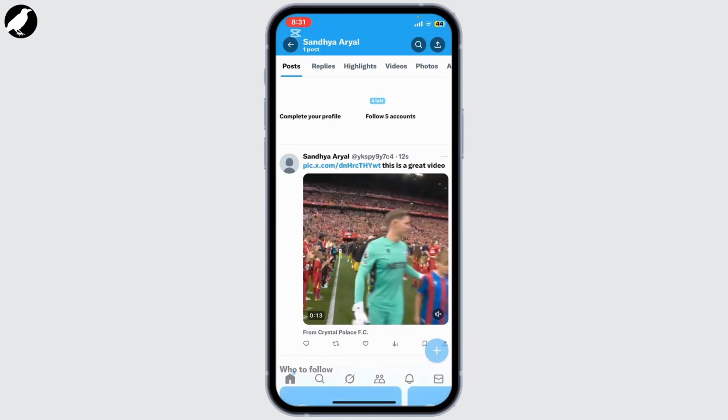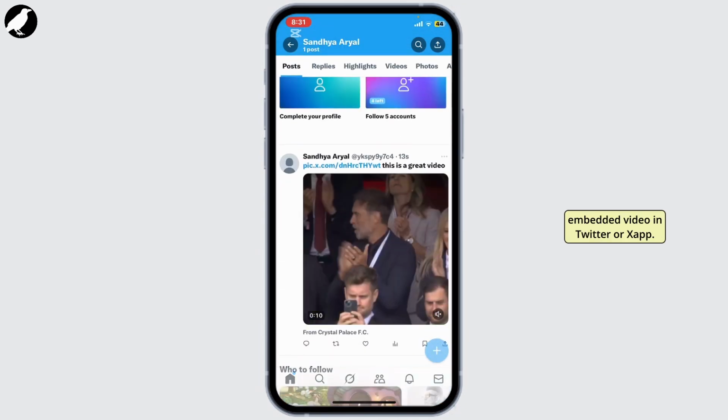And there you have it. You have successfully embedded video in Twitter or X app.